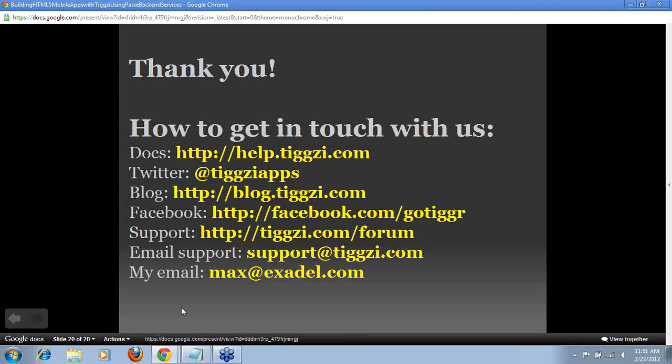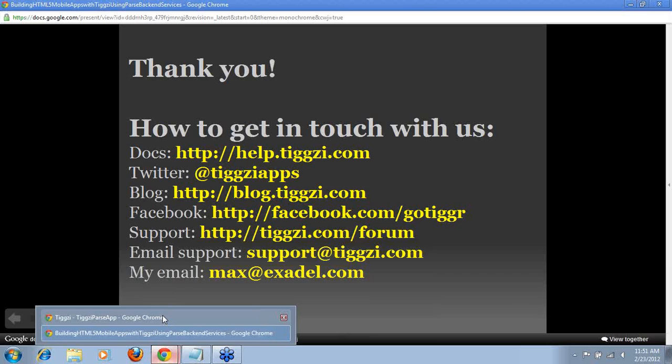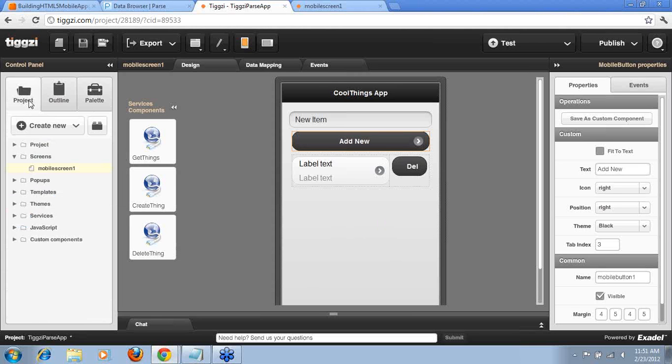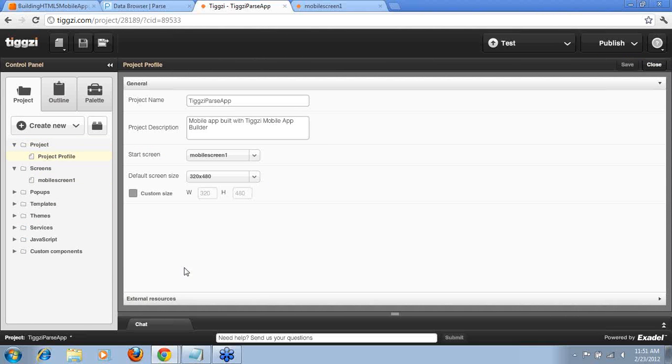We just did a new release on Monday, and this version uses PhoneGap 1.4. In fact, this project is a web app, so it doesn't have PhoneGap, but you can always check by going to Project and Project Profile, and you will see another panel here, which will tell you which PhoneGap version you have.